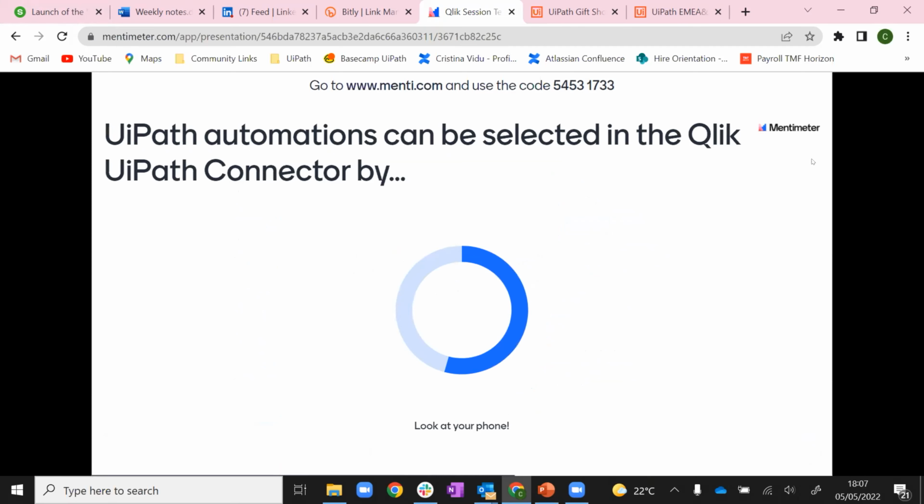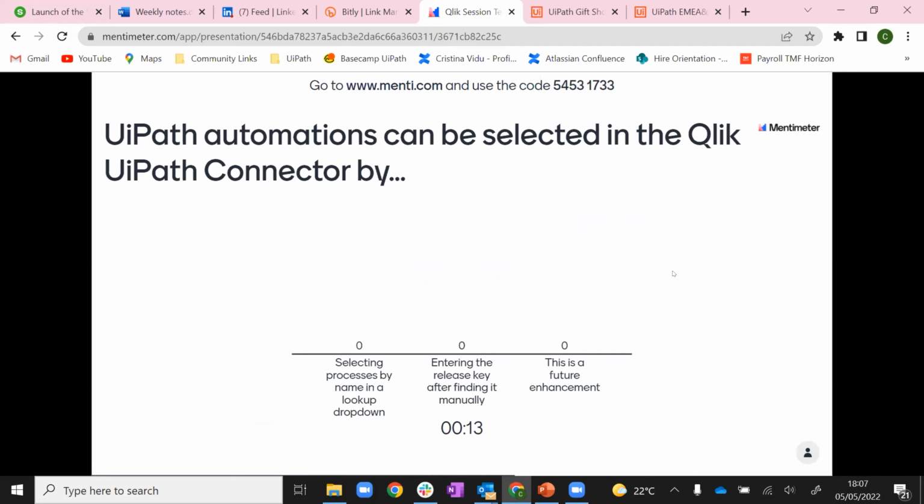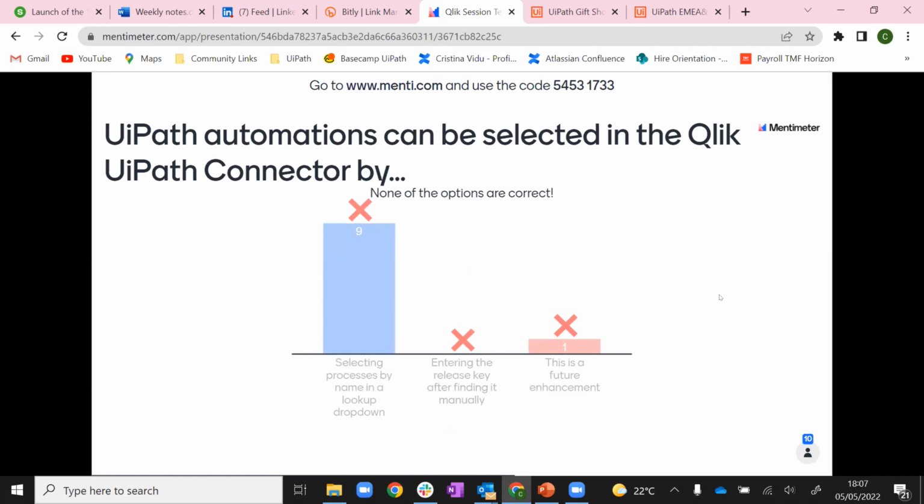UiPath automations can be selected in the Qlik UiPath connector by selecting processes by name in a lookup dropdown, entering the release key after finding it manually. This is a future enhancement. Okay, good. We have good answers on this one.